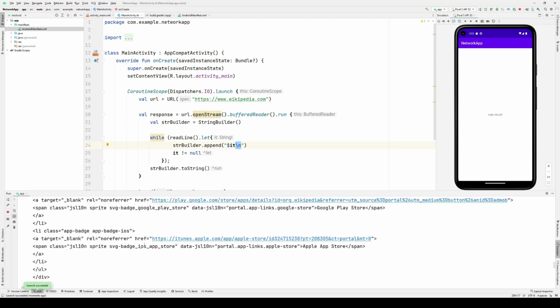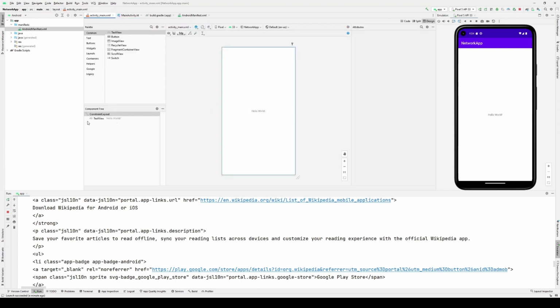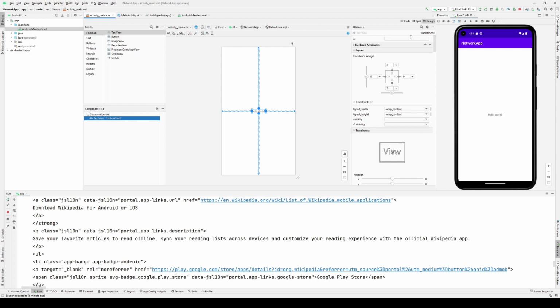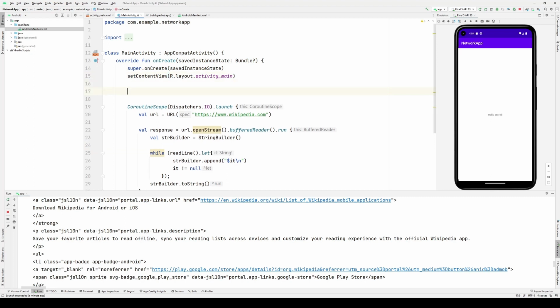Now, having the information displayed like this is all fine and good, but this is in the log. If I want to actually display this information in the user interface of my application, then what I need to do is probably update this text view. Looking at my activity main, I see that this text view currently does not have an ID, so I'll give it an ID. I'll call it text display. Then from my main activity, I will reference that view.